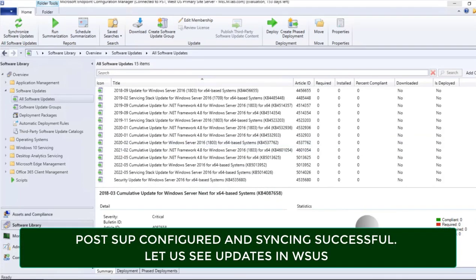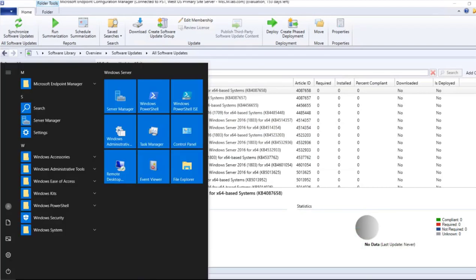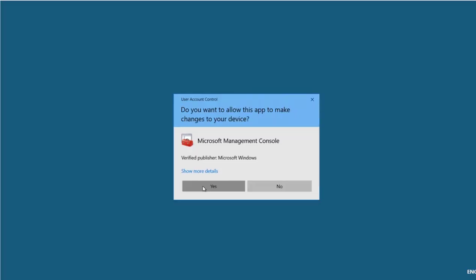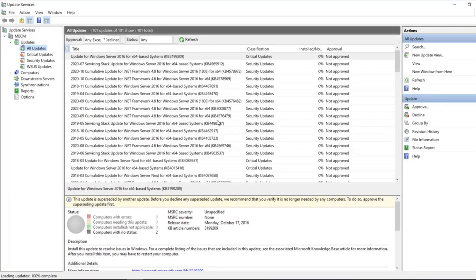Now let's check how WSUS looks. For that I will log into WSUS, that is Windows Server Update Services, and here we should see all the updates. Yep, we are seeing the updates, and these updates are related to Windows Server 2016 because that's the only update we enabled through the MECM console.